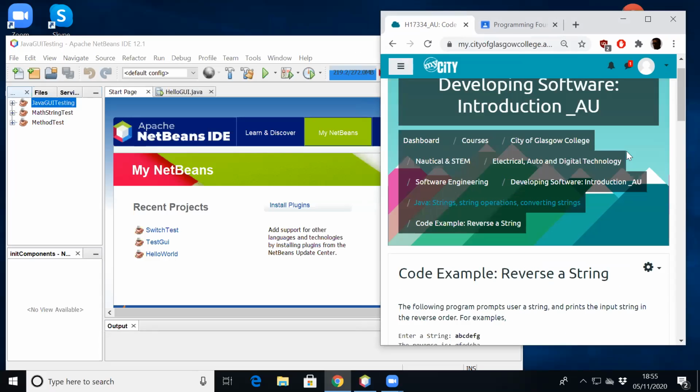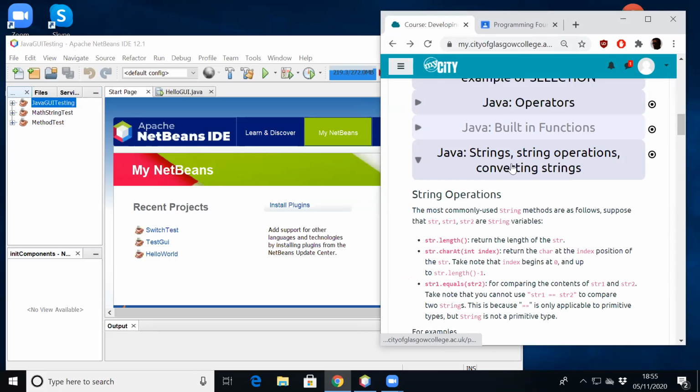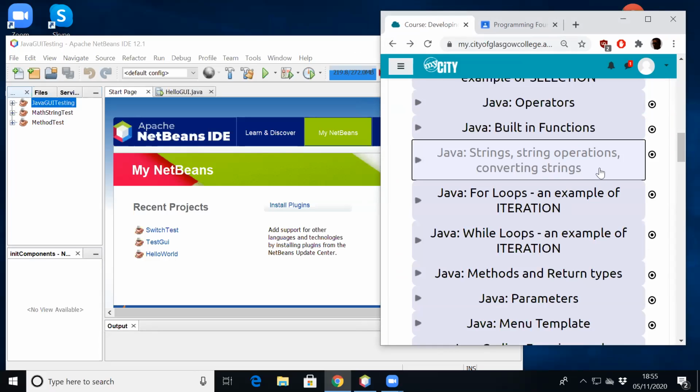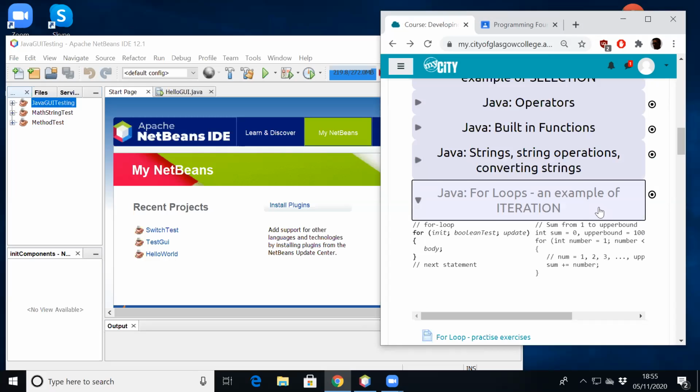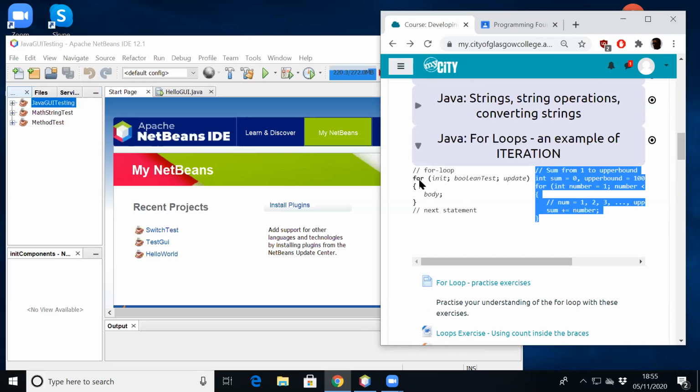Okay, so that's string reversal. So a for loop then takes this format. I will copy this code. On the left-hand side, you see the basic syntax. So for, then there's an initializer in it, a Boolean test, and then an update, followed by the body of what we want to repeat.